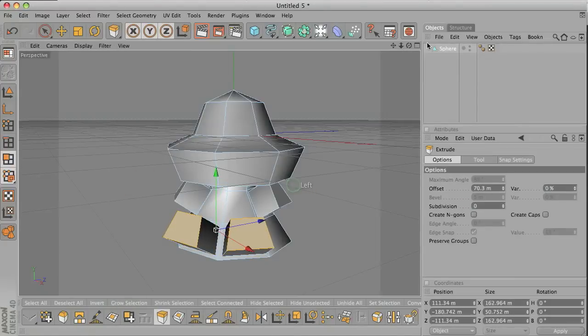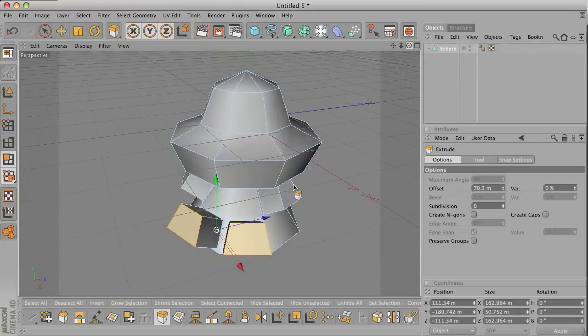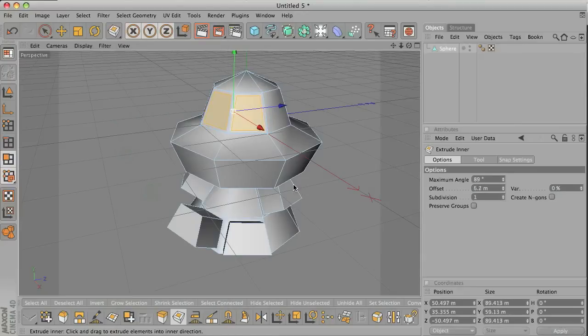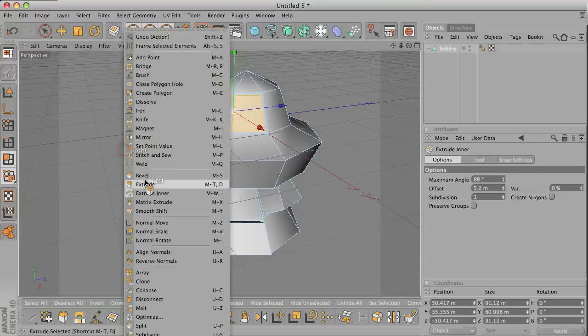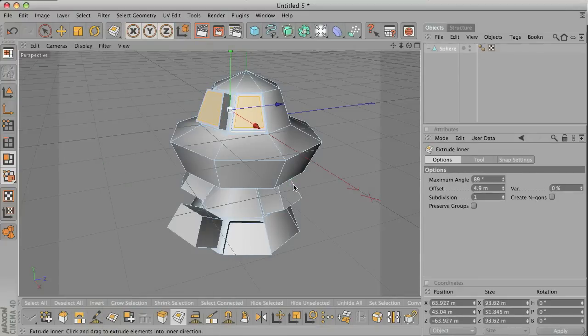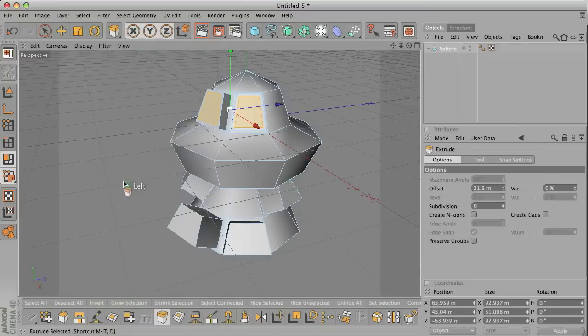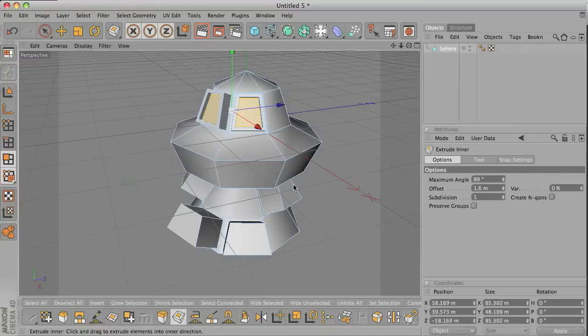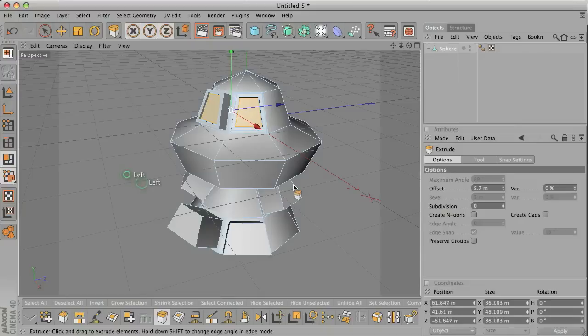Okay, and then now I want to add two eyes here. Get these two again and extrude inner. Make sure the preserve group is off. Extrude inner and then extrude. Extrude inner and then extrude in. And then again extrude inner and extrude out. Oh, this should be good.